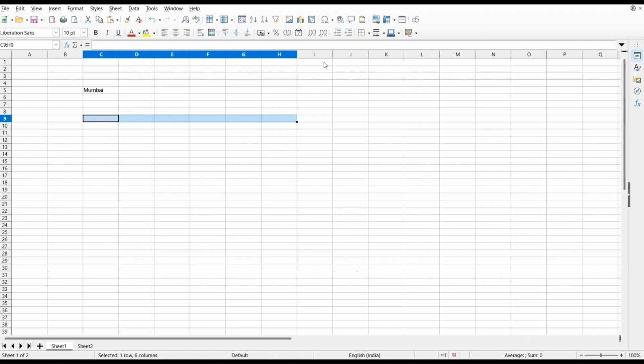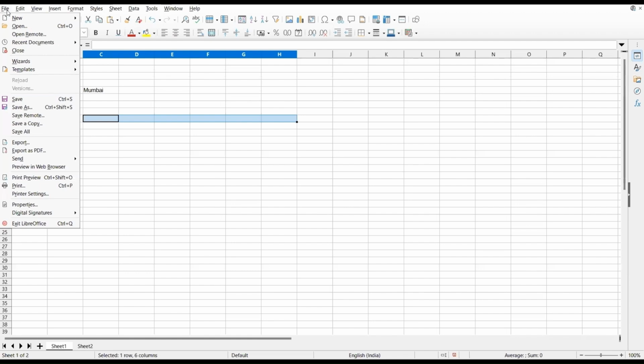Now coming to very first one, that is opening a spreadsheet. So what you can do, you can go to this file option, and in this file option you can see one option, that is the open. So what is the keyboard shortcut to open a spreadsheet? The keyboard shortcut is Control plus O. Control plus O is the keyboard shortcut to open a spreadsheet.